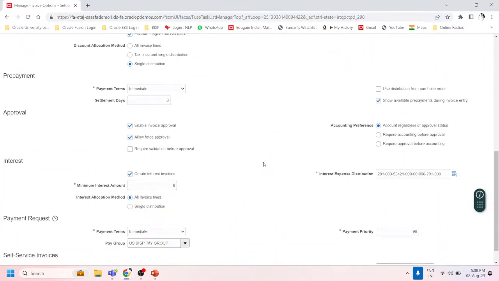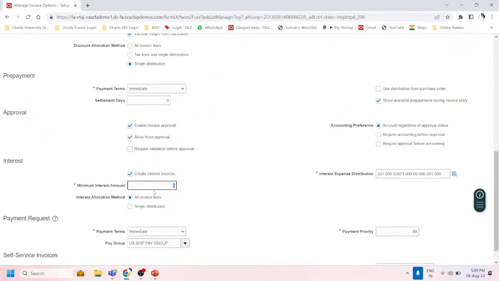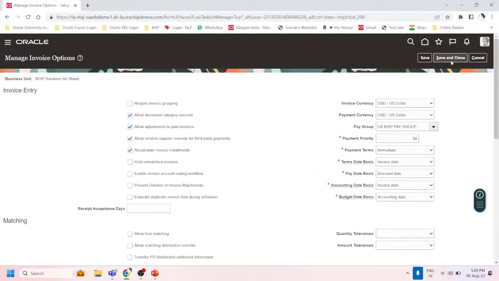If you scroll down a little bit out here, you will see interest, right? So that is the interest. I have already enabled that create interest invoice and provided the interest expense distribution, right? So that is the interest distribution I have already provided, and minimum interest amount I have provided, that is $5. Since it's US based and the functional currency is in dollars, right? So that is the $5 minimum. Below $5, it will not create any interest invoice. Now the interest allocation method, you want to allocate in all invoice lines or a single distribution. So I will select a single distribution out here and save and close.